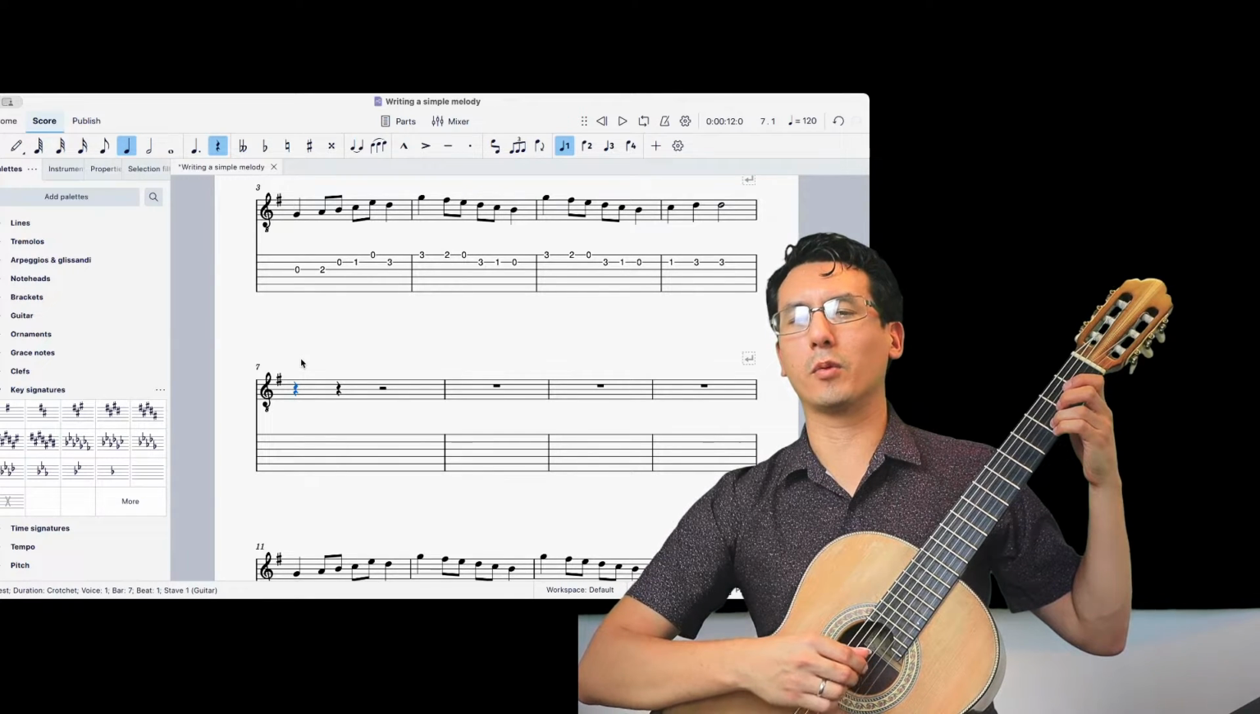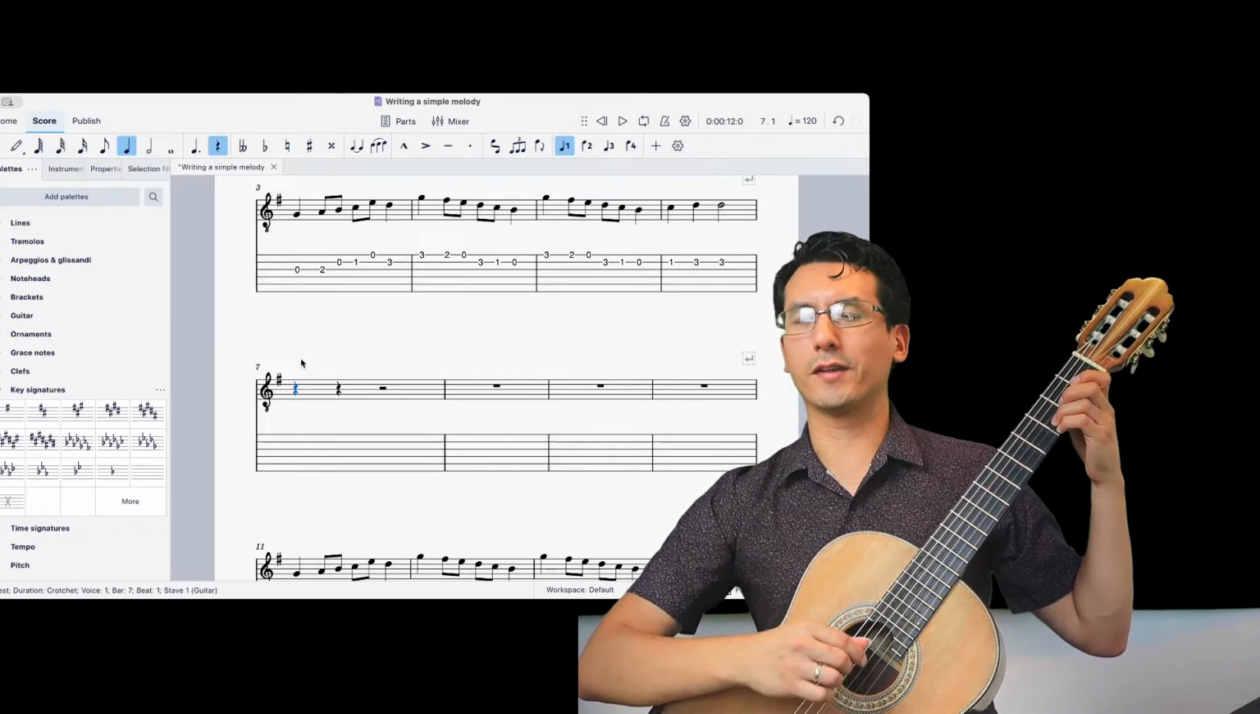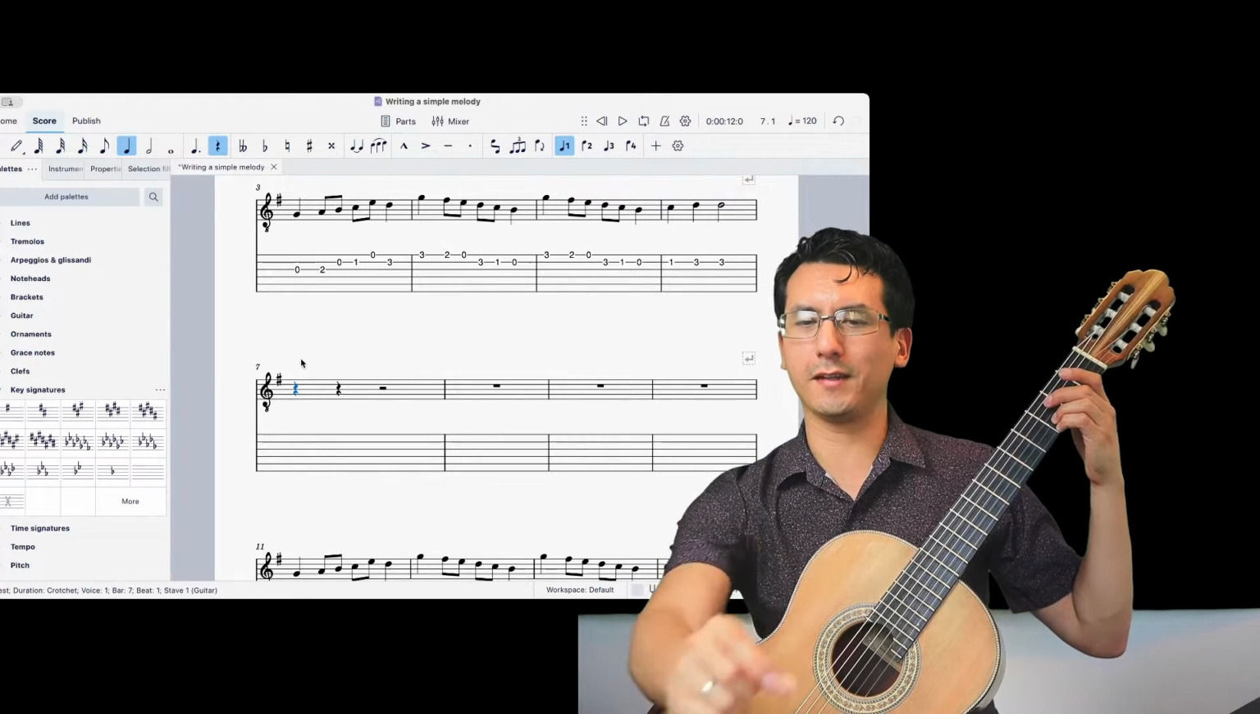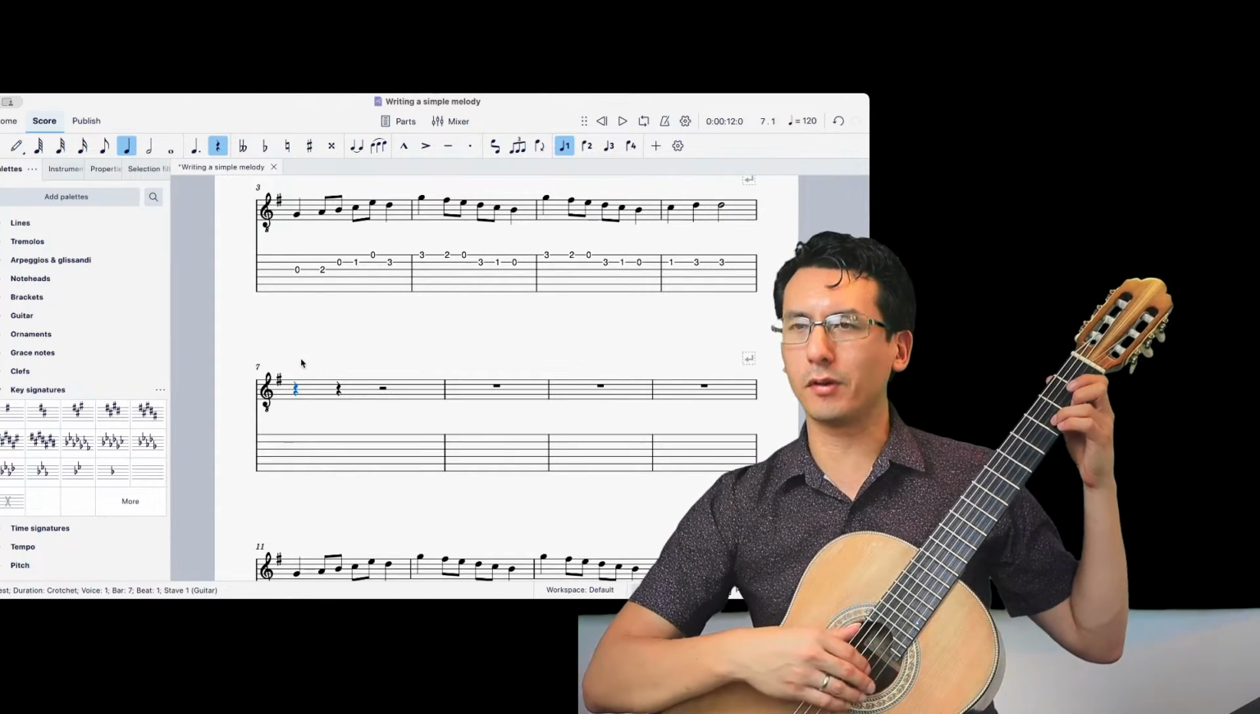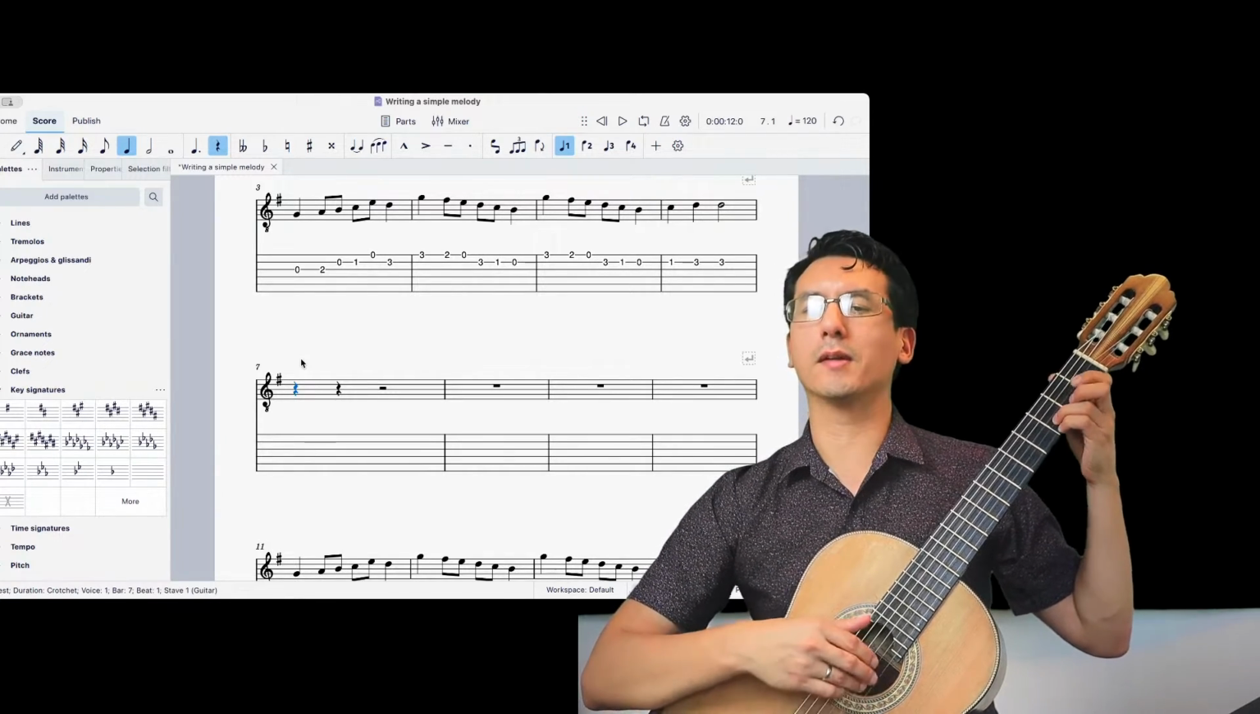Now I just have to remember what I did. That can be one of the challenges about notating things. So that's where you can just repeat it a few times, drill it in so that you remember it, and then transcribe it.